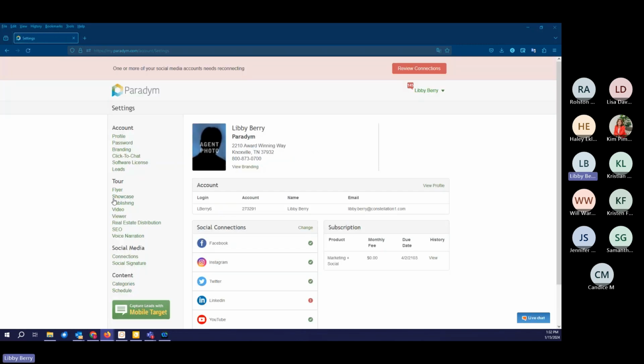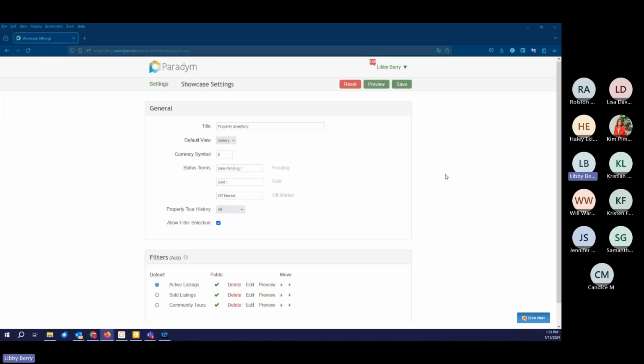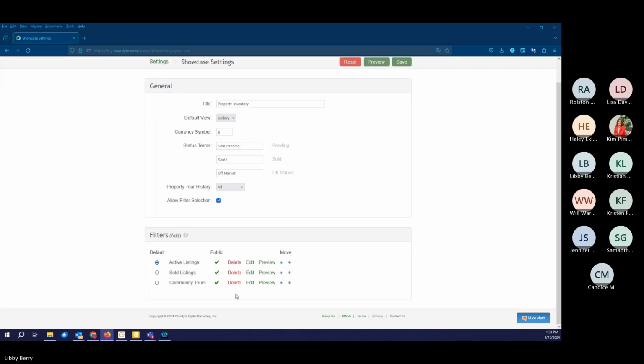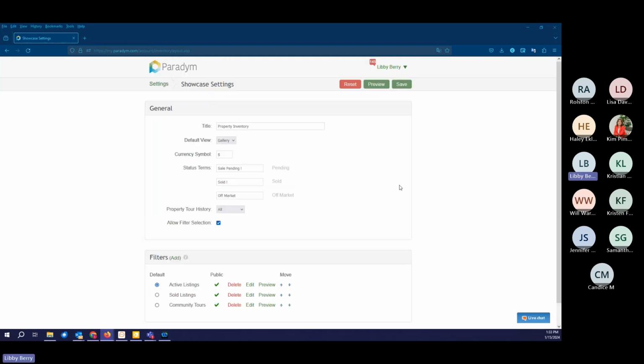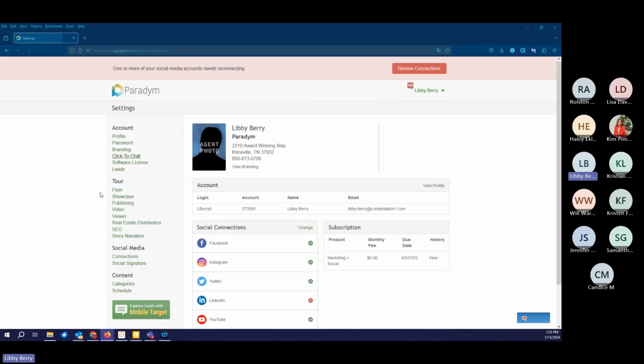So now we'll go through the other things here in this tour section. You have your showcase, and this is where if you decide you want to use a showcase for your listings to show all of your active listings or something similar, you can come in here and set these preferences. So whatever you want to be your default, just select that down here. So if you want it to always be your active listings, just make sure that's chosen, and then you can hit save there, and that will lock that in.